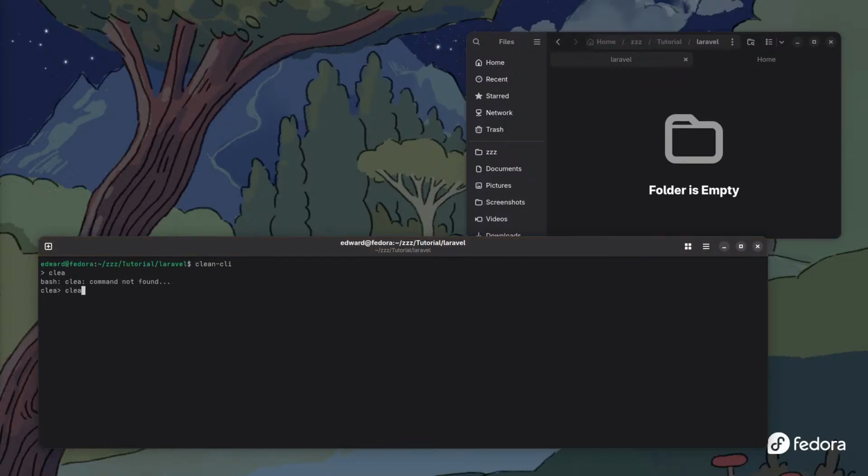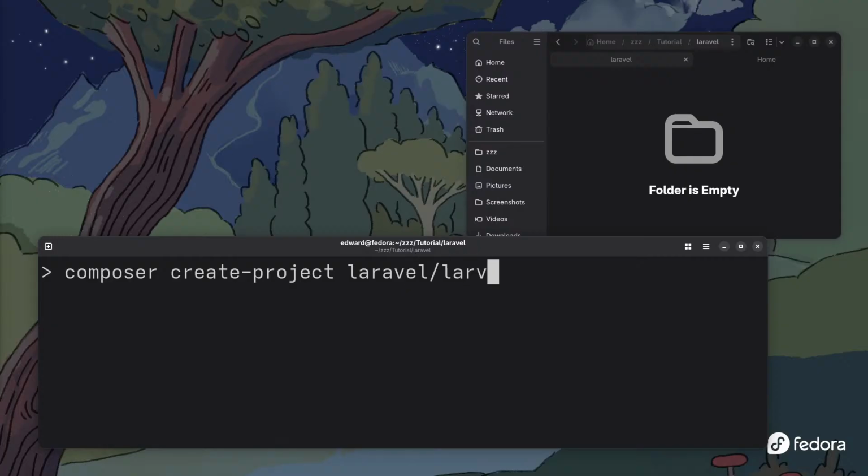Clear, come on. What is going on here? Clear, there we go. I'll zoom in here so you can see what I'm doing. Okay, so the first thing I'm going to do is, you need to have Composer installed. So composer create-project laravel/laravel, obviously, and I will say example-app.